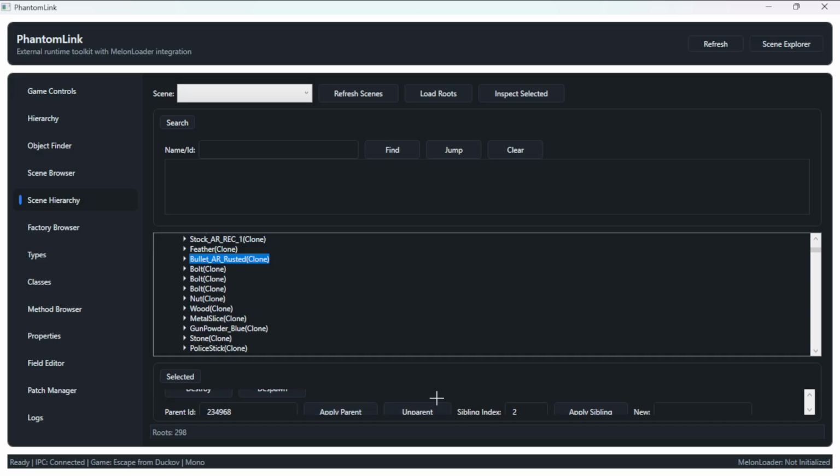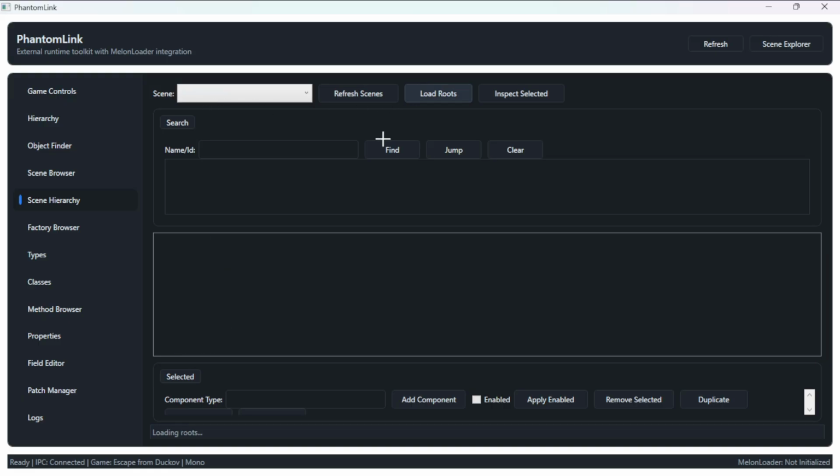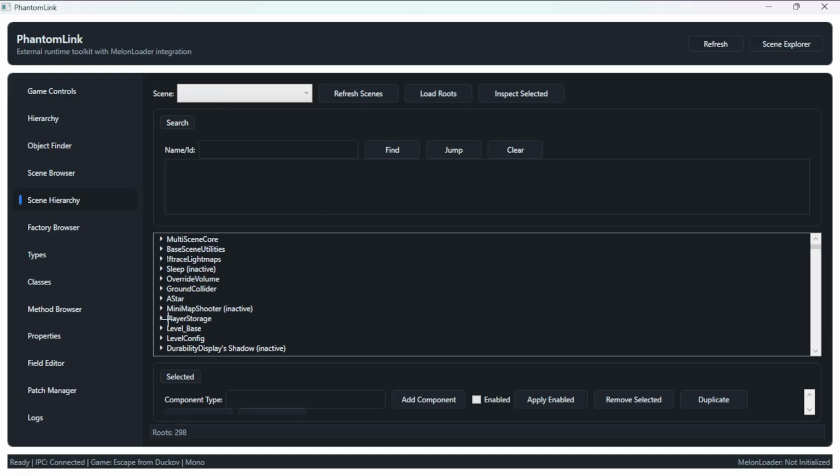Let's see if I can find the clone button. Here it is, duplicate. Success. So now let's refresh and load roots again. And now if I go to player storage, oh wait, I'm on the wrong scene, whoops. So now if I go to player storage again, inventory, should see a bullet AR here near the top, and we should find another bullet AR somewhere.